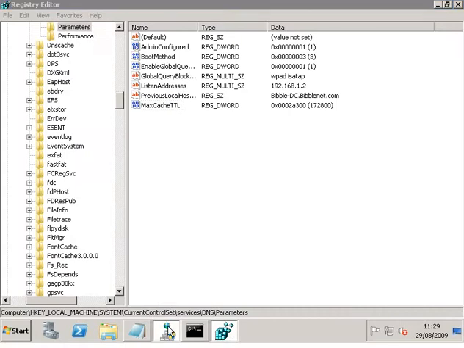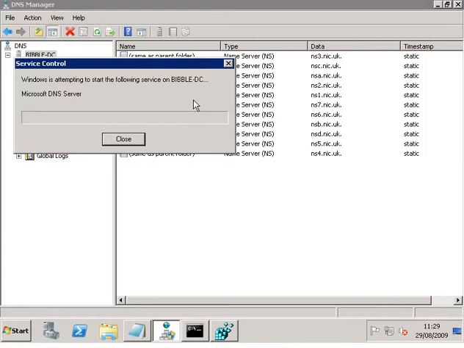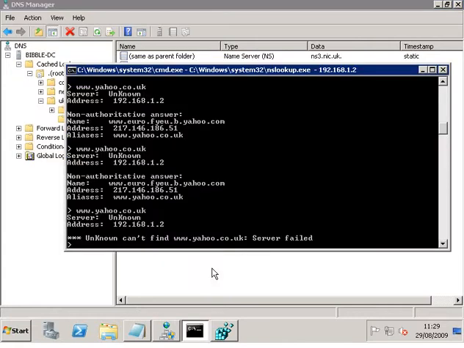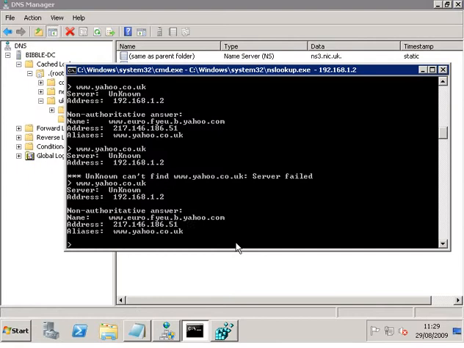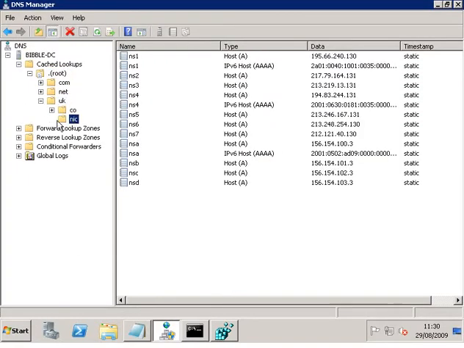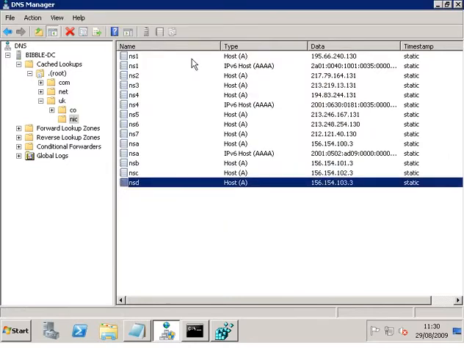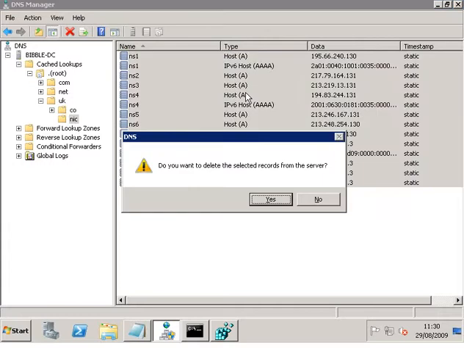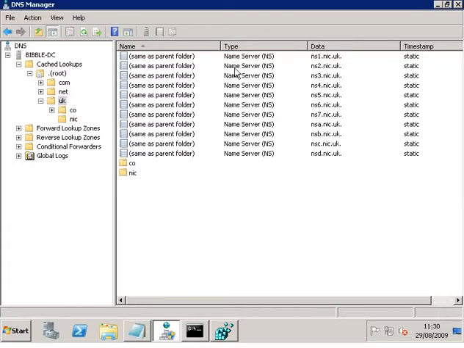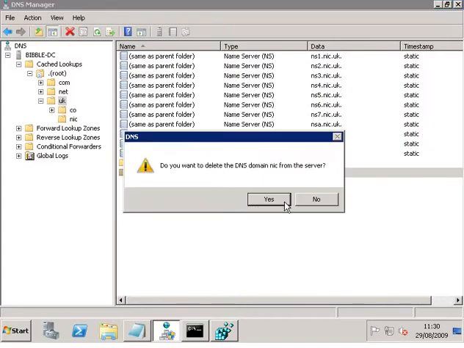So apply that in the registry key, come back up here and restart my DNS server. And if I do my lookup for yahoo.co.uk and just refresh the cache, so under UK and nic, we've now got these records which have a TTL correctly set to being 2 days. So why this doesn't then cause the problem is these records will expire, so all of those will disappear, but at the same time these name server records will expire. So this nic.uk would disappear.